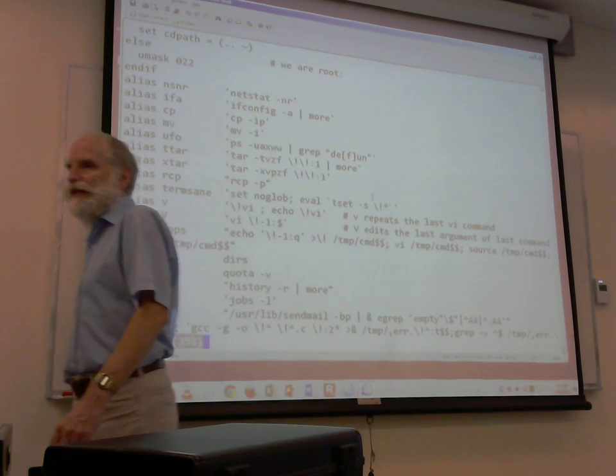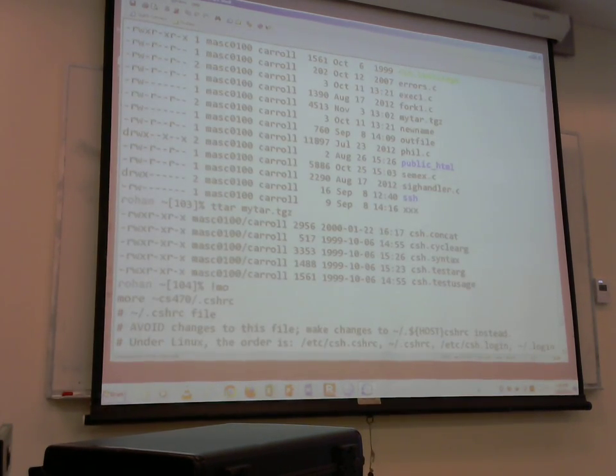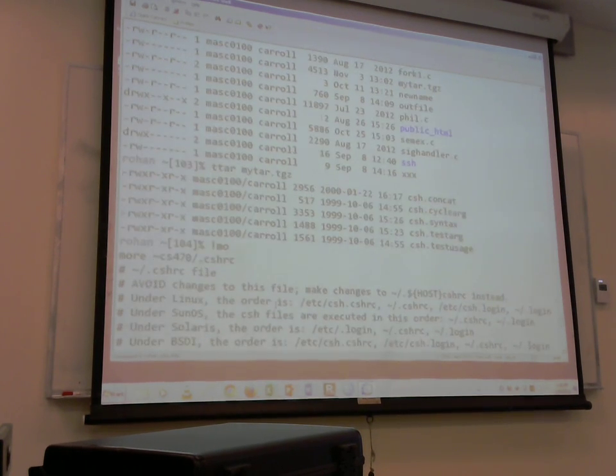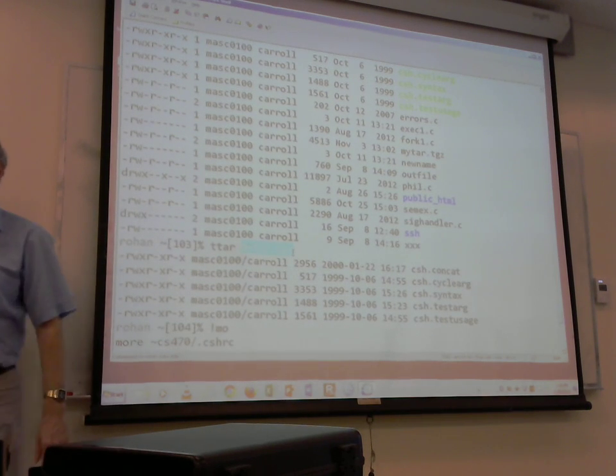So back here when I typed ttar mytar.tgz, that exclamation point :1 thing turned out to be that name. It was that name on this particular line here.